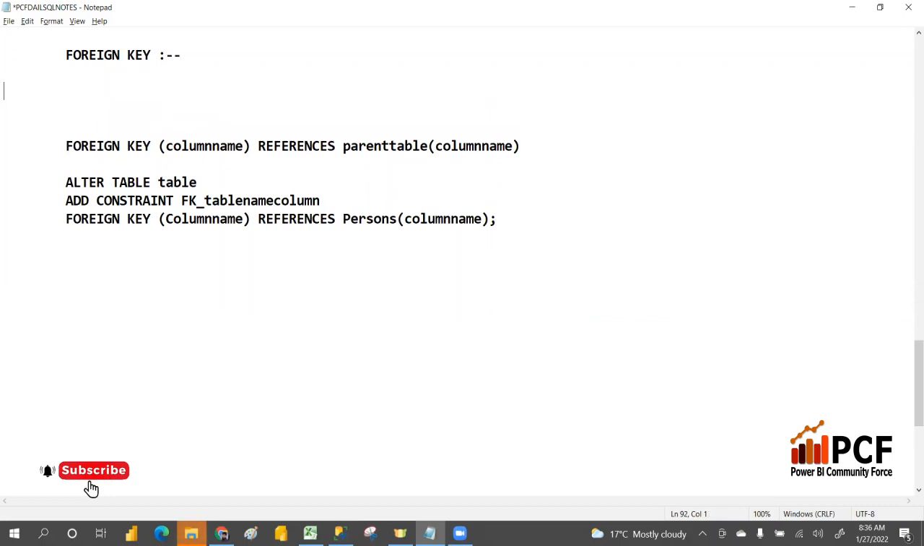So that means a foreign key is mainly for creating a relationship, guys. You may get interview questions like what is referential integrity and all, so we'll discuss that in detail. First, what are the conditions to create a relationship between tables? We'll see that.